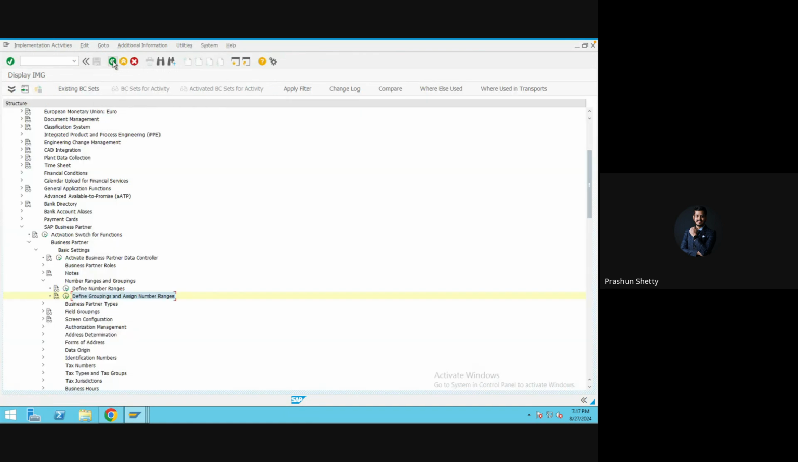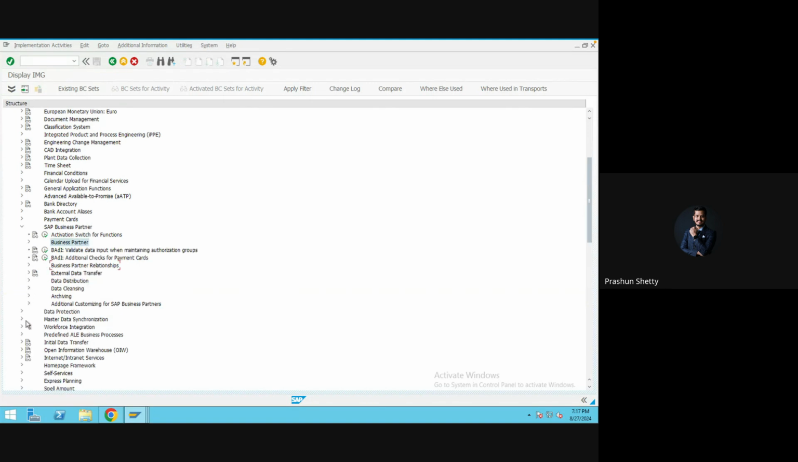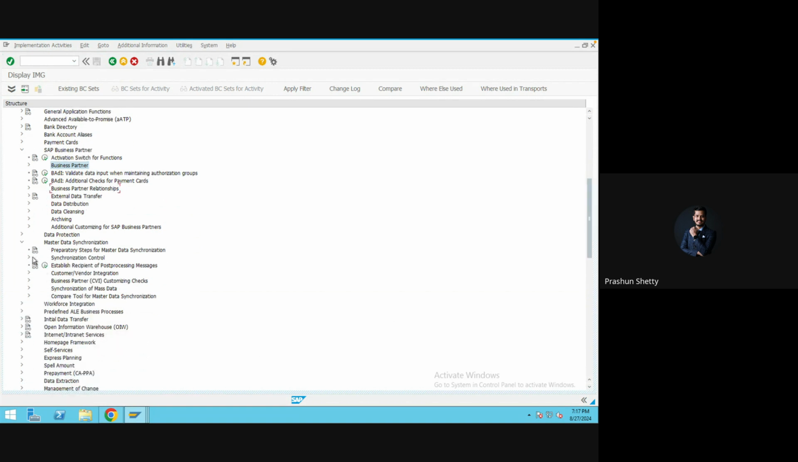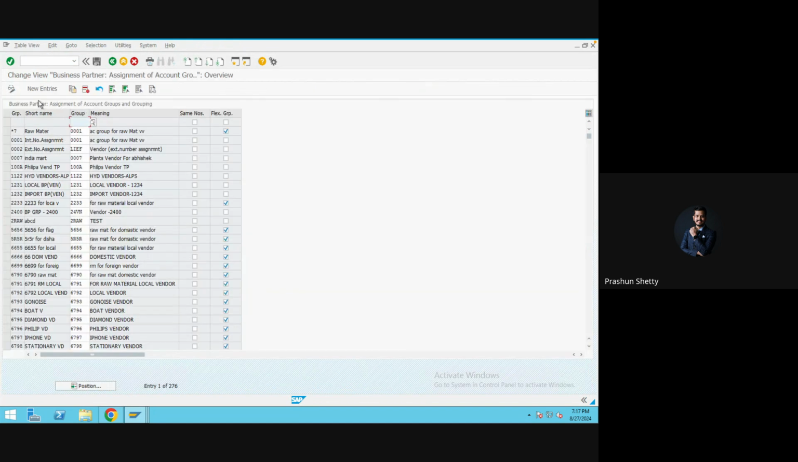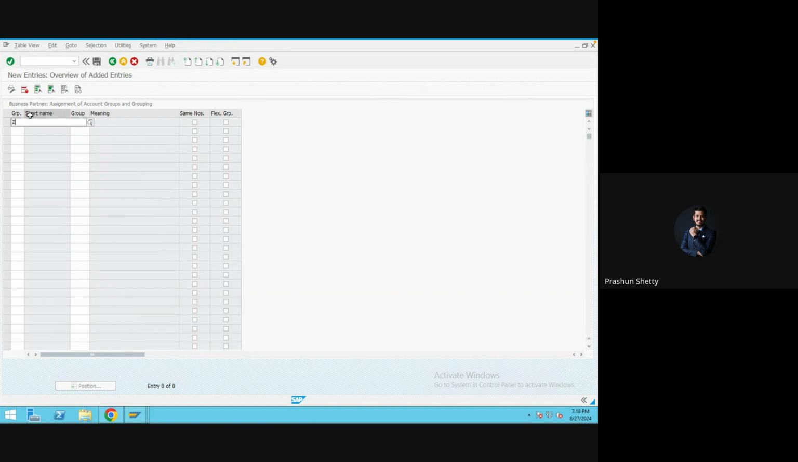Now I'll go to the master data synchronization part. Here I'll go and try to update. I'll get into the vendor master customer integration, then the business partner settings, then settings for vendor integration, then go to assign keys, and here I will maintain new entries.